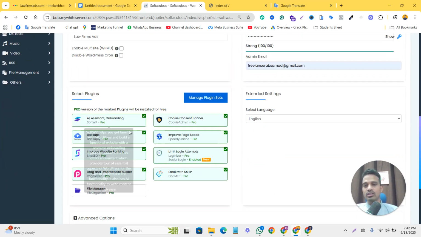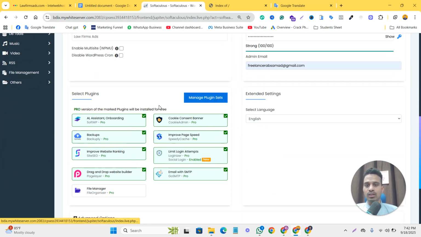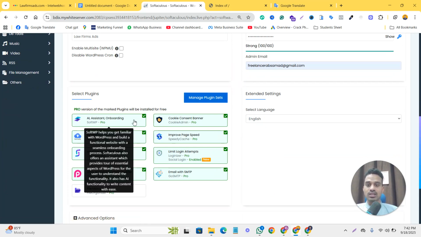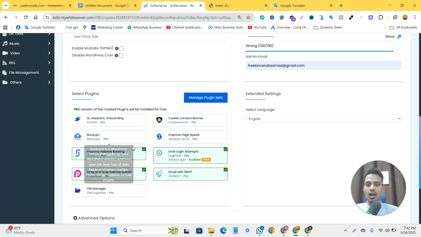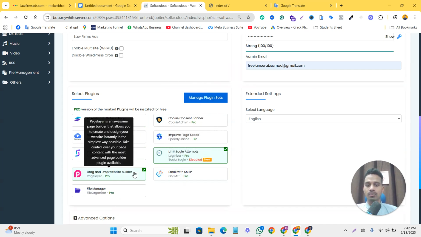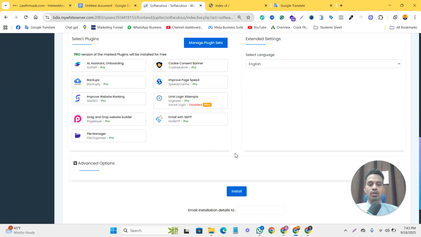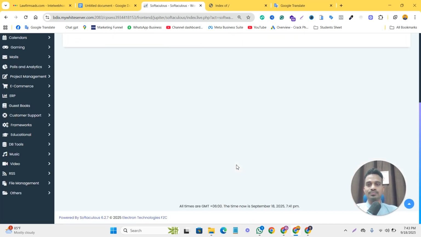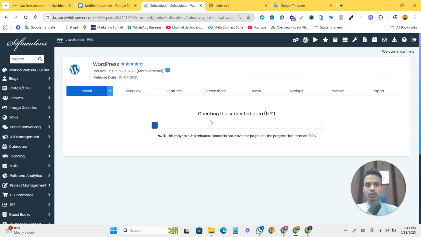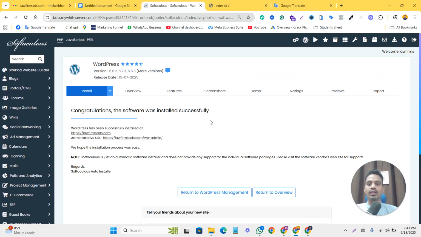Okay, now here is another option, select plugin, manage the plugin. I don't want this type of plugin, that's why I want to uncheck both. Okay, now scroll down and click on install, and look at that, checking the submitted data. That means it's installing. And look at that, congratulations, the software was installed successfully. That means WordPress has been installed on the website.